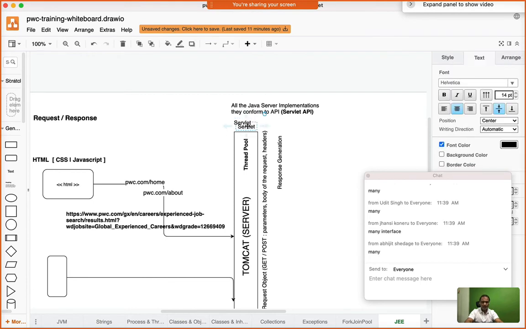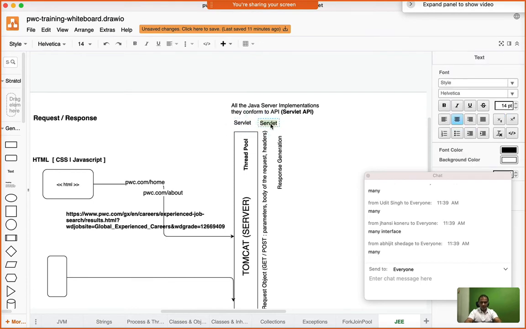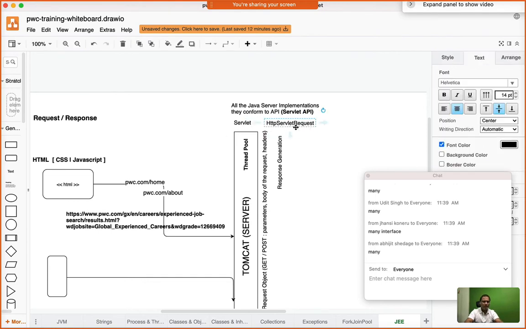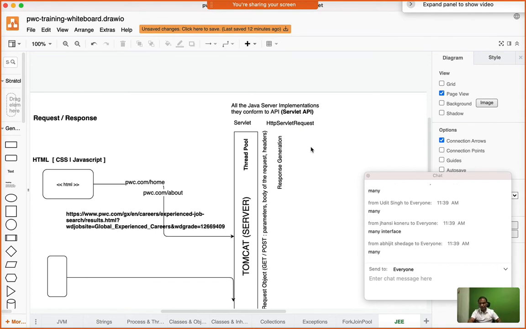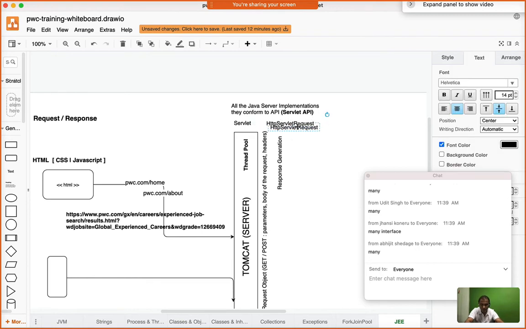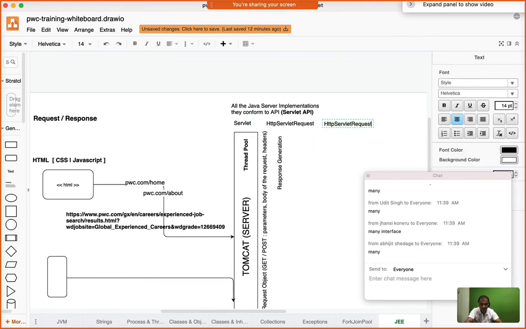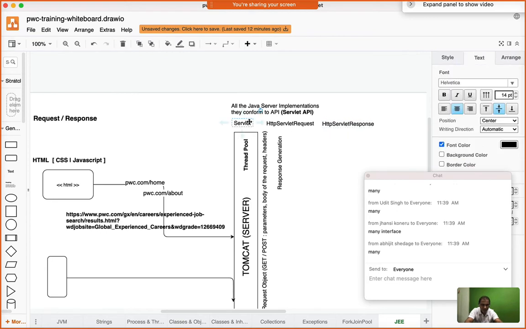Then you will find another interface called HTTP servlet request. Now you can understand very well what it really means. What kind of functions do you think you will have in HTTP servlet request? Then there is one more, and as you can assume, HTTP servlet response. These are the interfaces, my dear friends.